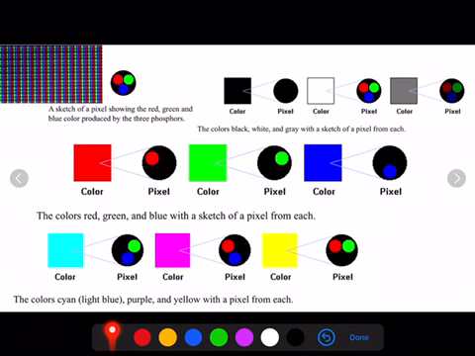Now, when only red is on in these lights, you would see only the red color. When the green is on, you can only see the green color, and with blue, you can see only the blue color.